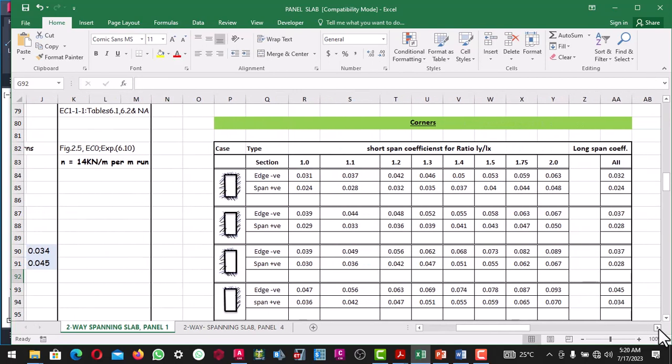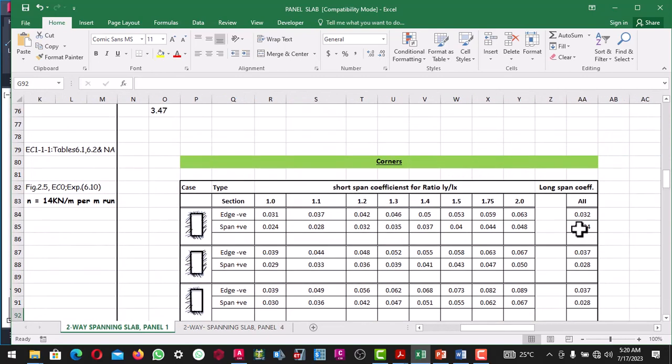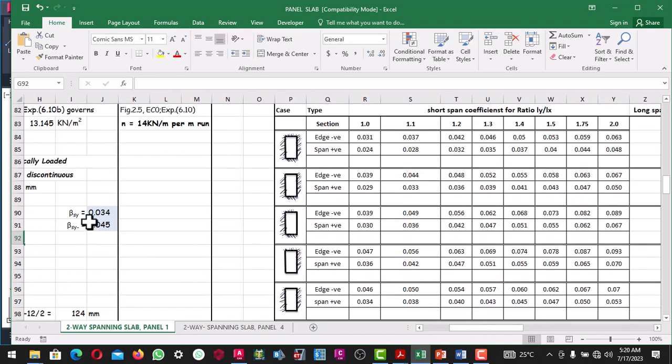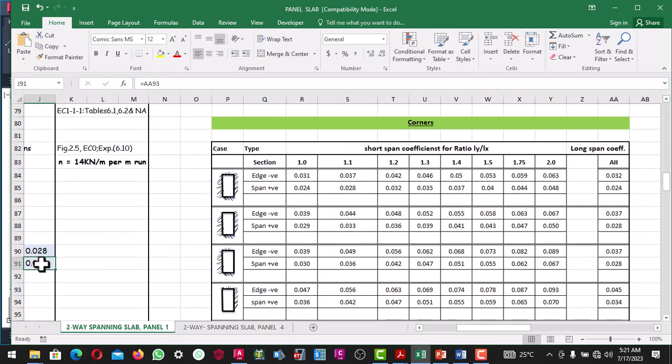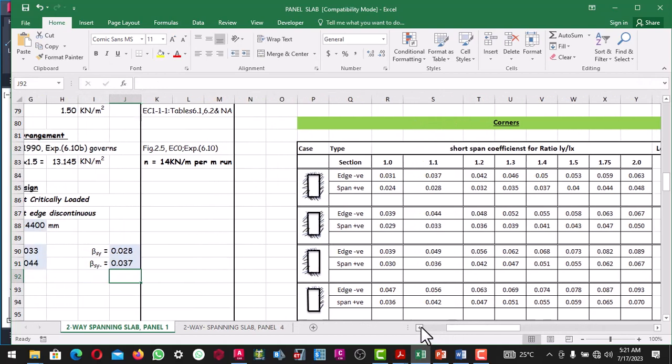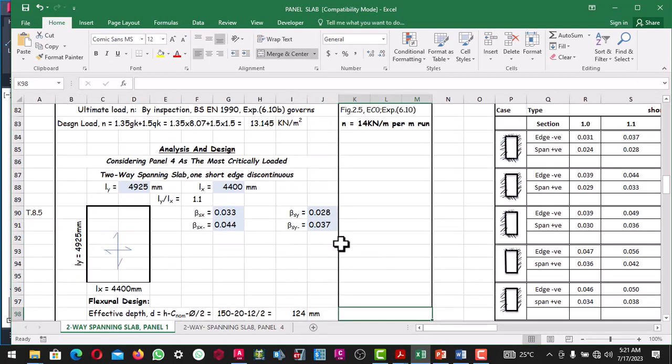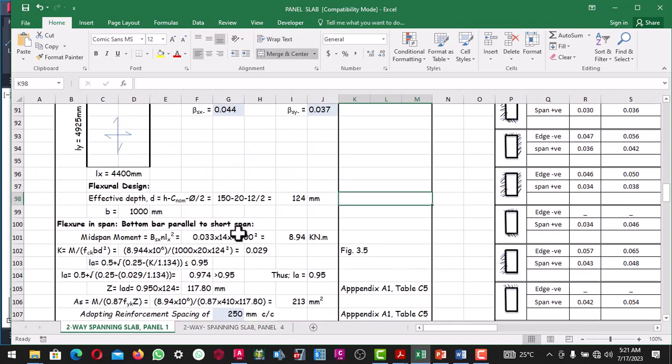Now go for the longer span coefficient, still under this case. So for the mid span we have 0.28. So this is for the mid span, 0.28 for the mid span. Okay, then for the continuous edge we have 0.3. Okay, so we have been able to select all the moment coefficients. So let's proceed with our design.